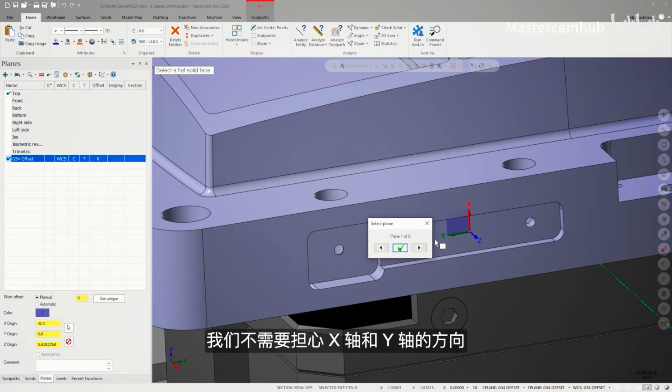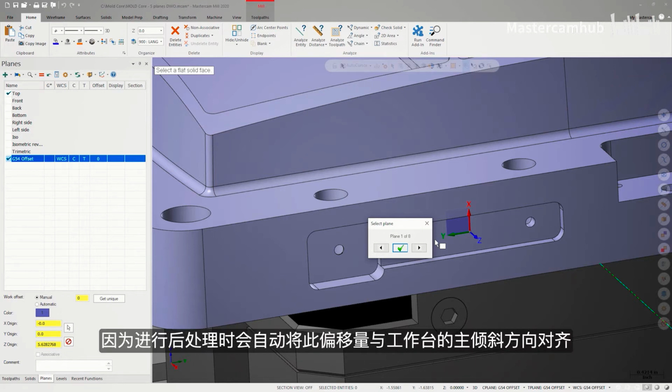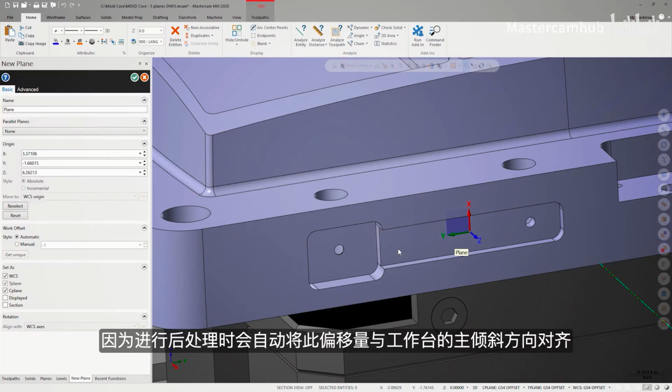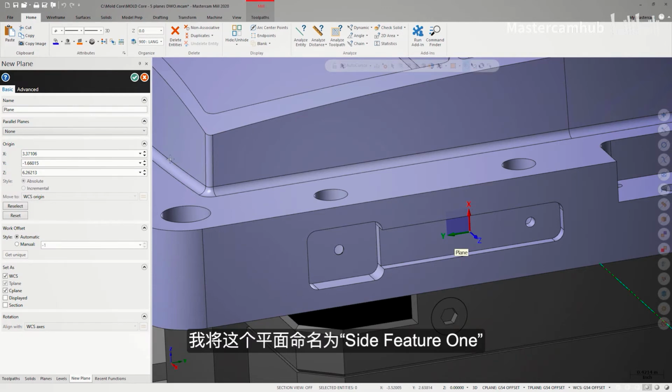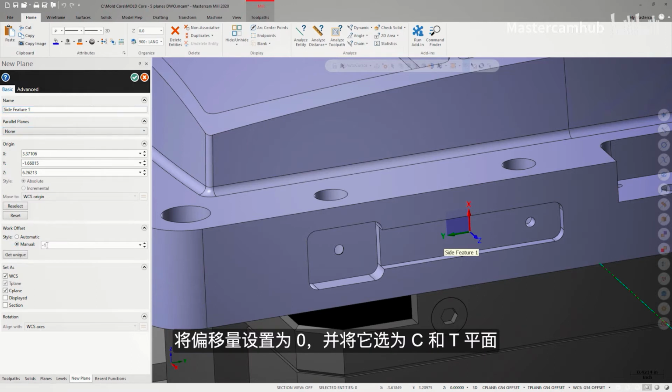We don't have to worry about the direction of the X and Y axes, since the post-processor will automatically align this offset to the primary tilt direction for the table. Let's name this plane Side Feature 1, set the offset to 0, and select it as the C and T plane.